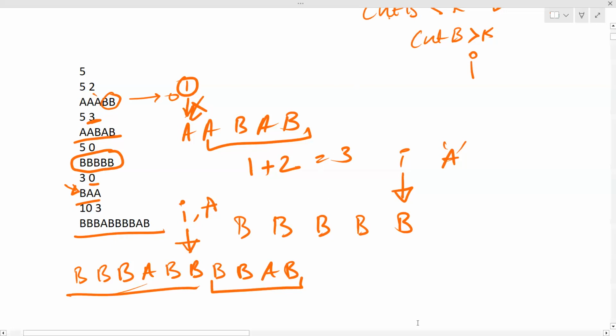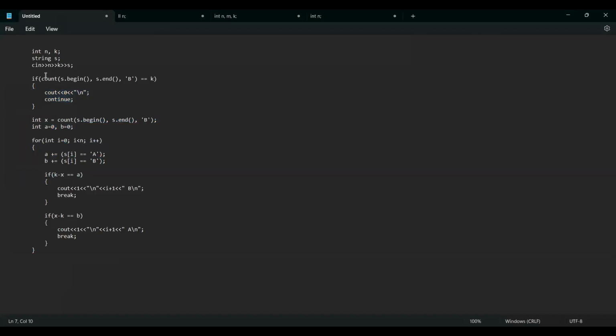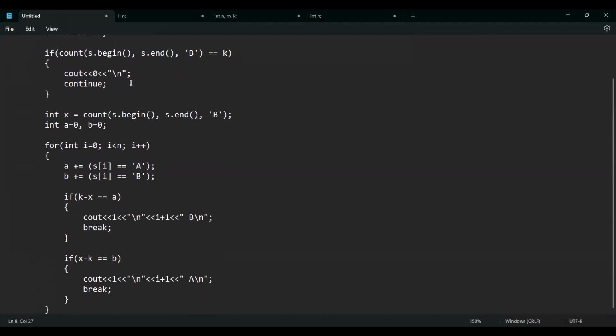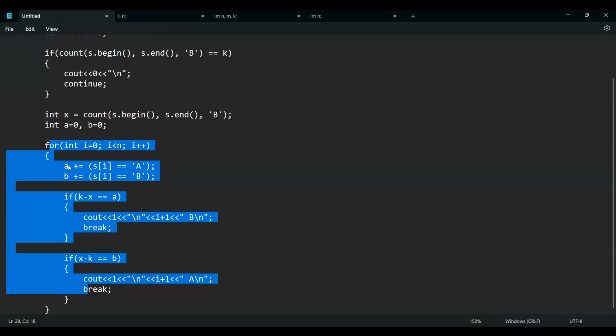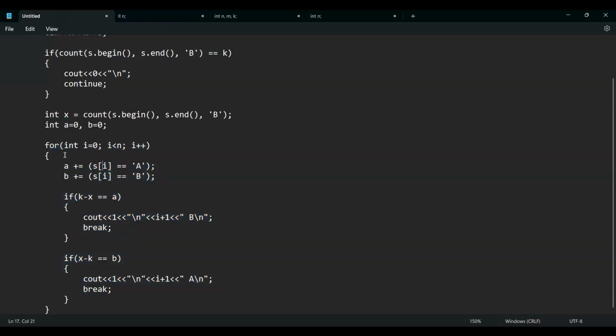Okay, so let me show you the implementation. So this is the implementation. I've first taken n, k, and s as input. Then if the count of b's in string s is already k, we can print 0 and continue. Otherwise, we'll count how many times b appears in string s. Now we're starting from index 0, and a will give us the count of how many times a has occurred and b will give us the number of times b has occurred. Now if k minus x is equal to a, what does this mean?